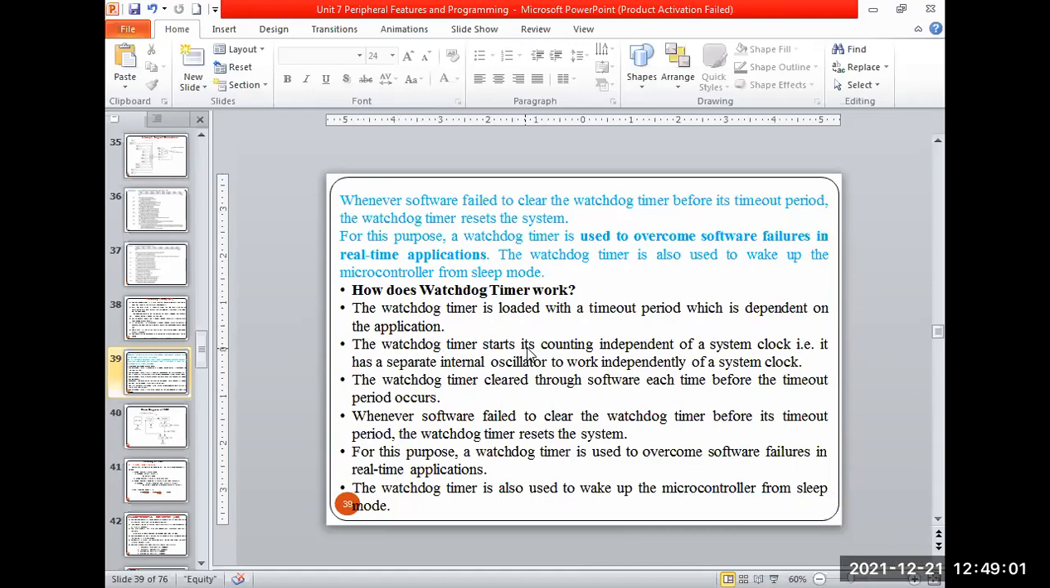Second step, the watchdog timer counts independently of the system clock. Just as I mentioned, it is independent of the crystal oscillator clock I'm using. The watchdog timer is cleared through software each time before the timeout period occurs. That means, whatever count value I'm loading, before it overflows I can reset the watchdog timer value through software instructions. Whenever the software fails to clear the watchdog timer before its timeout, the watchdog timer resets the system.